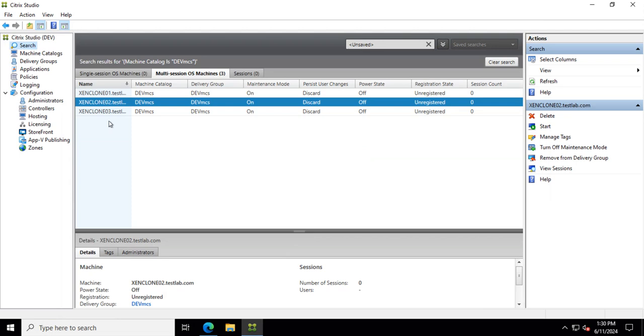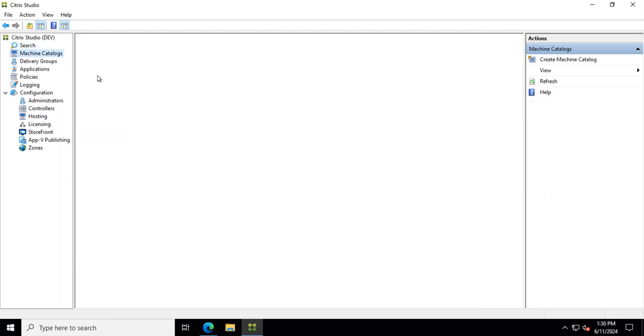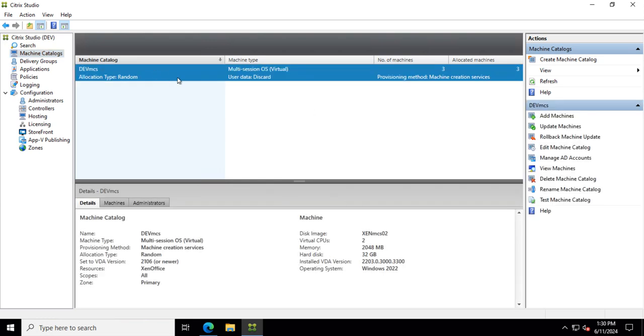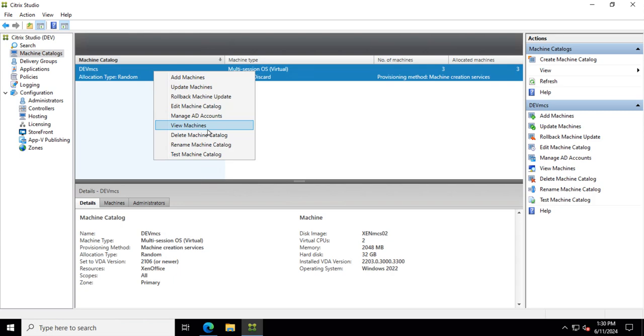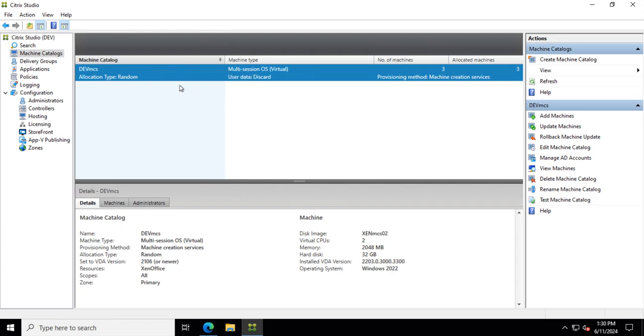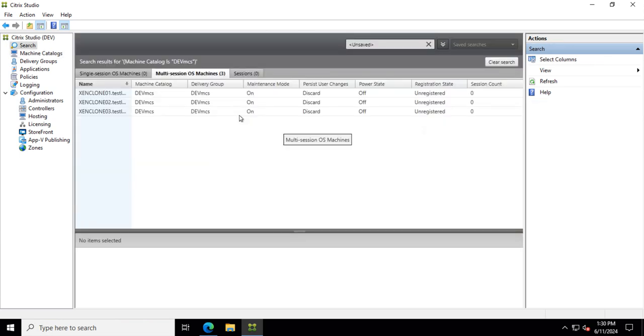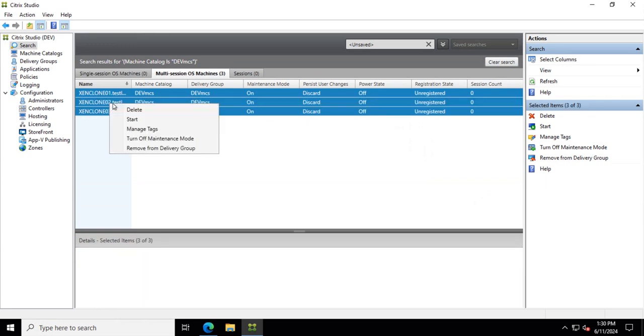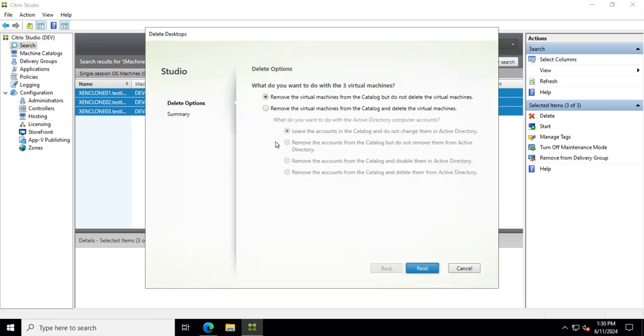Let's go to our catalog. You can delete the complete catalog. Just go with delete machine catalog, or you can delete the machines individually. I'm usually deleting them like this, so just select them, delete.